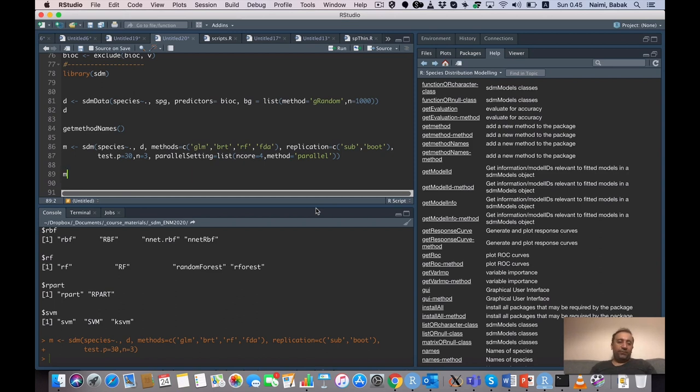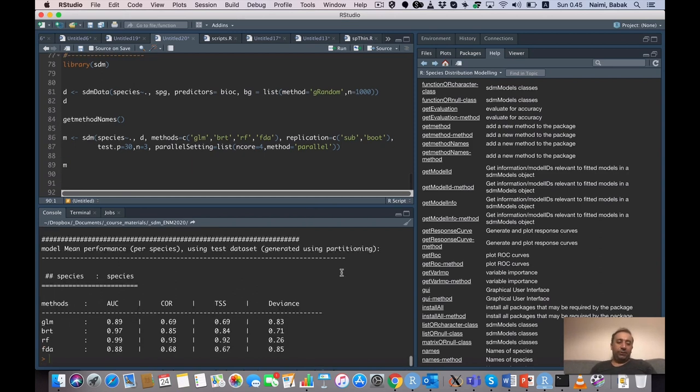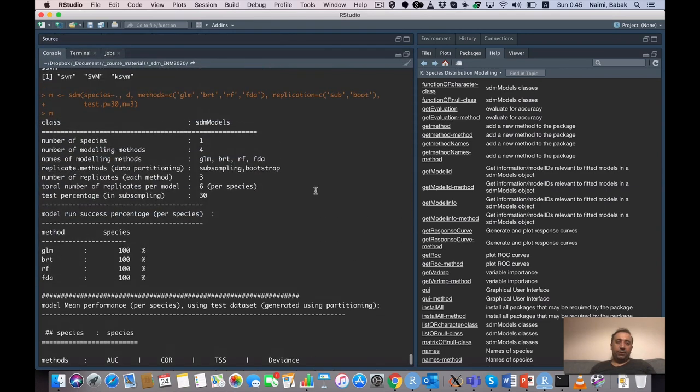So now it's done. If I just simply run M here, let's make it big. It just generates again a summary report. M is an SDM model's object. We ran the SDM for only one species. It is possible to have multiple species, of course. The number of modeling methods is 4. You can see the names.